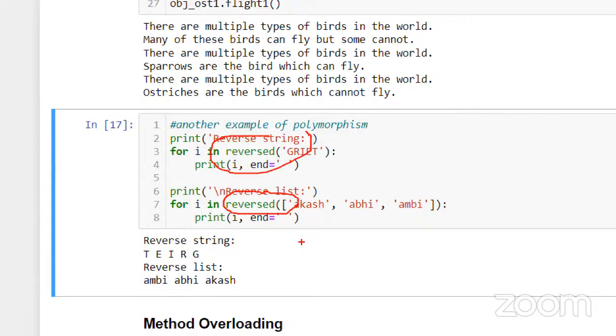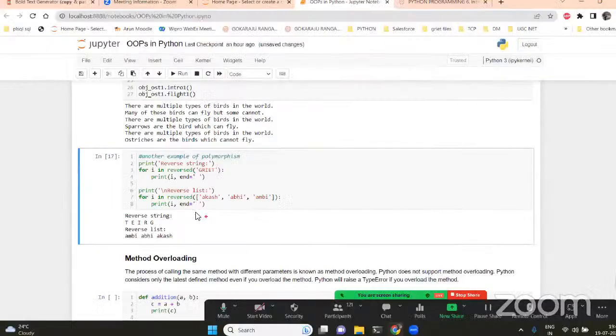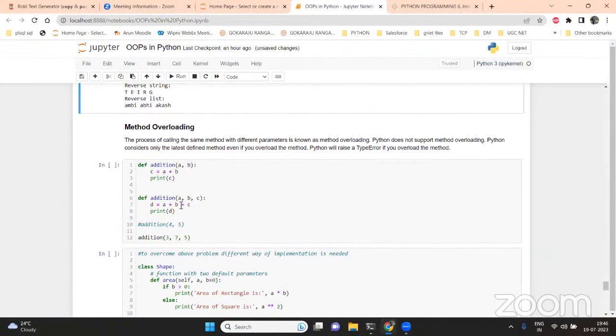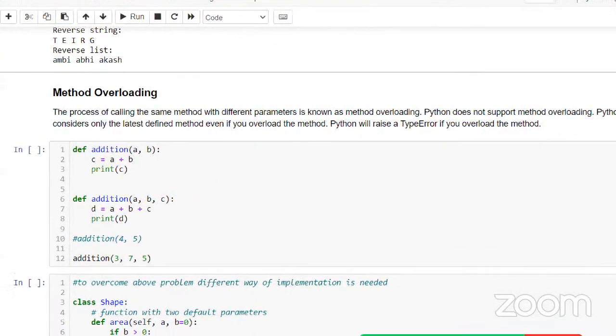These are some of the examples that you need to understand how polymorphism is efficient and how it is able to do different things based on the different parameters. Okay. So this is about polymorphism. Then coming to method overloading.